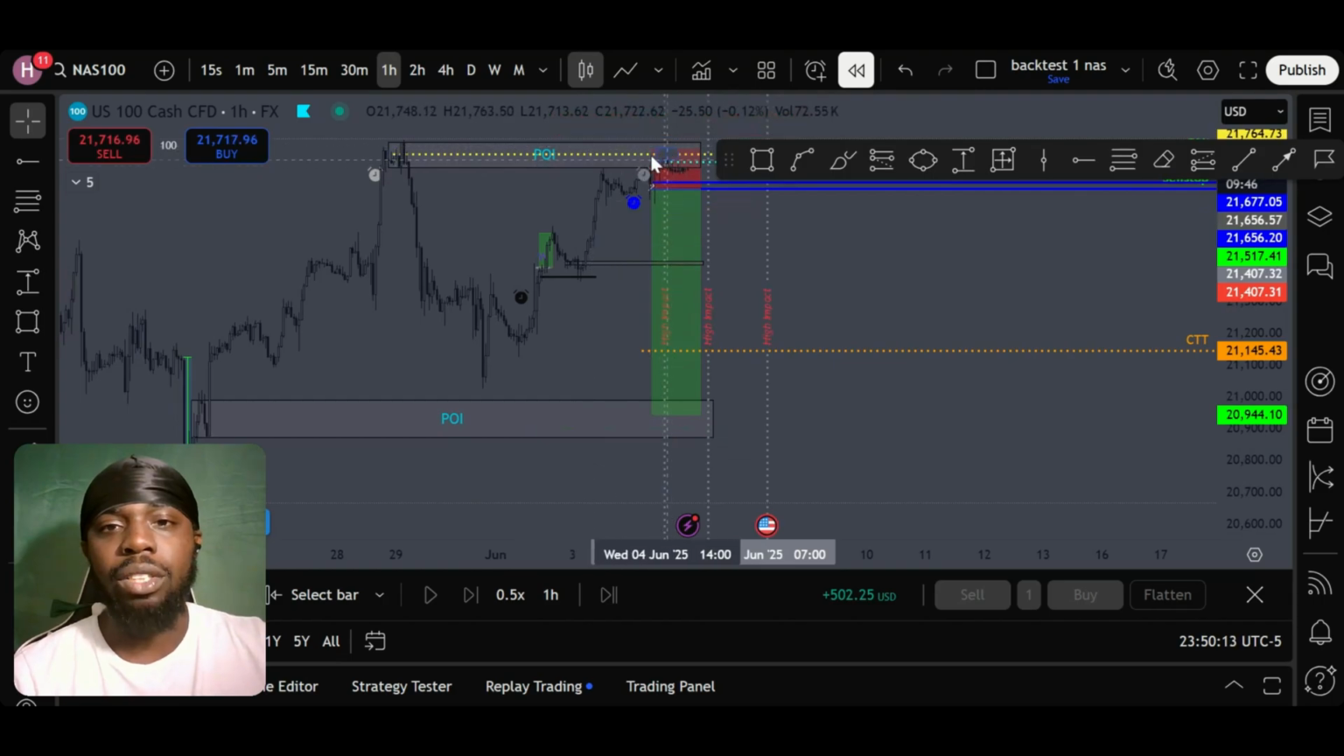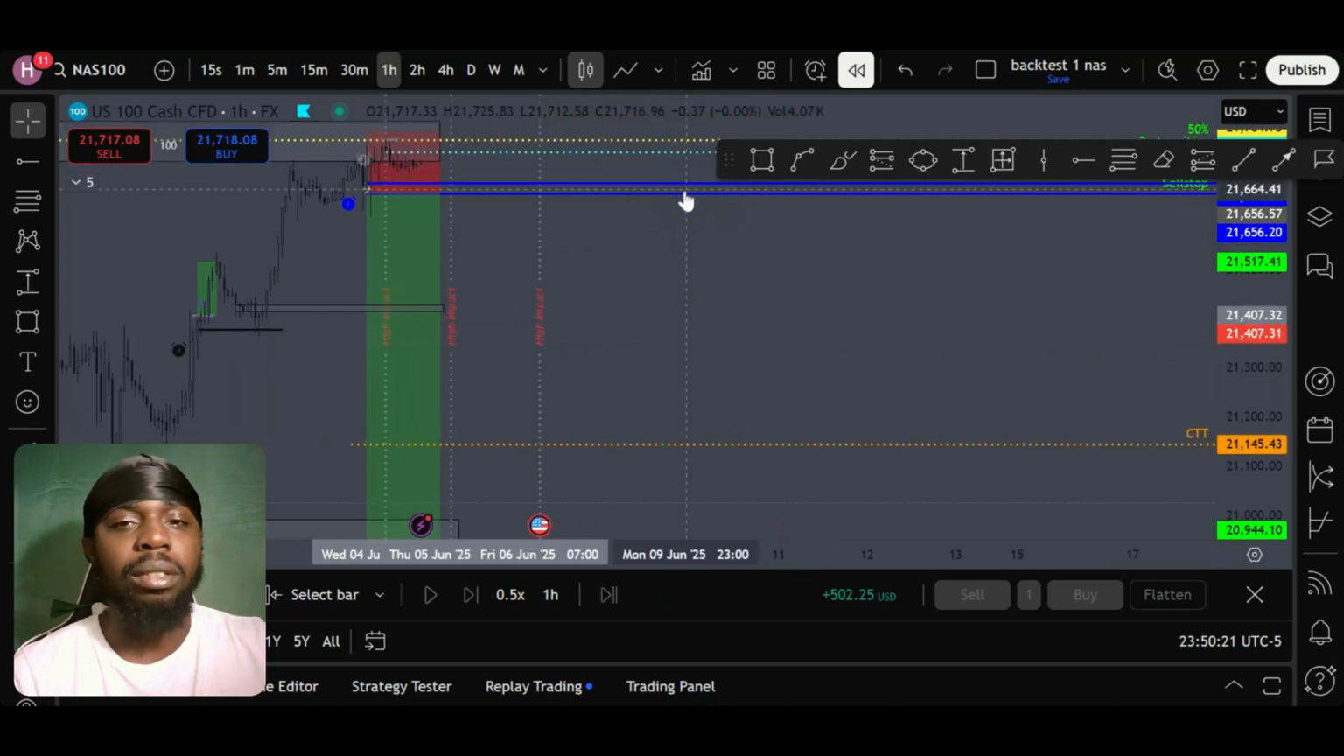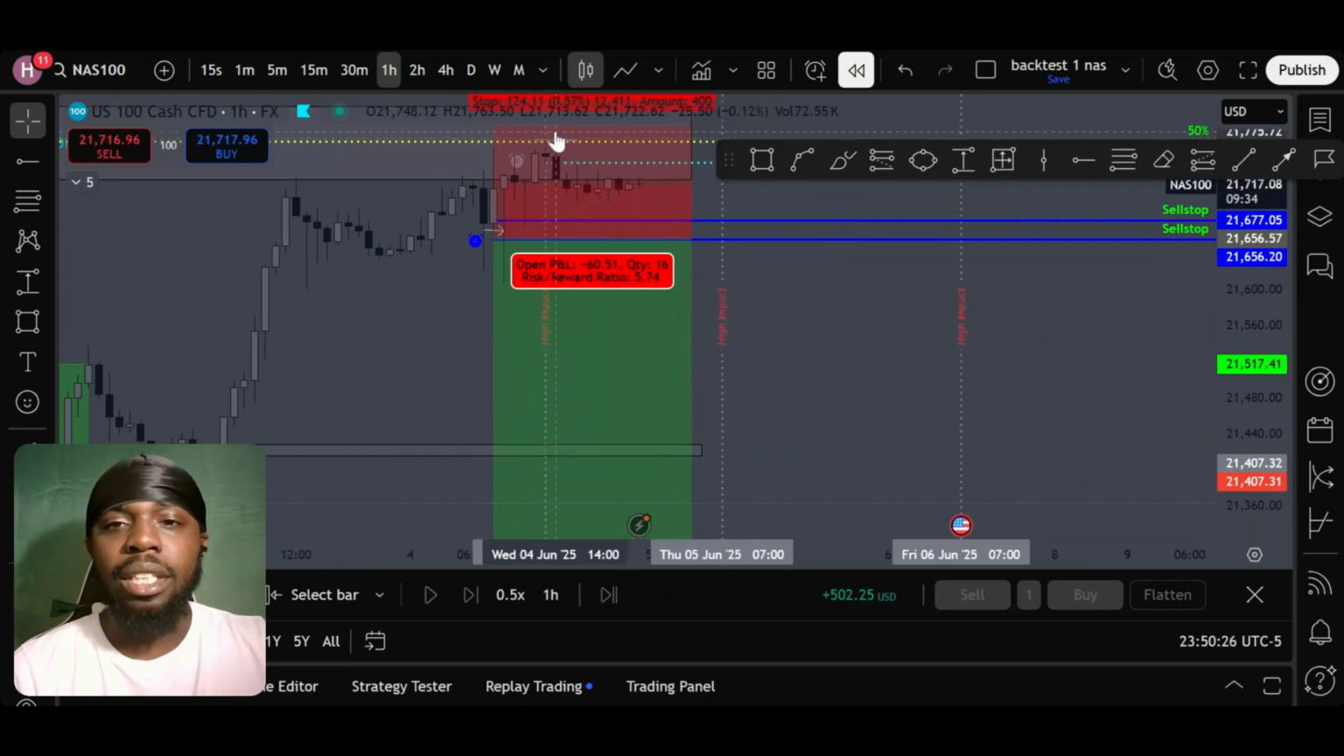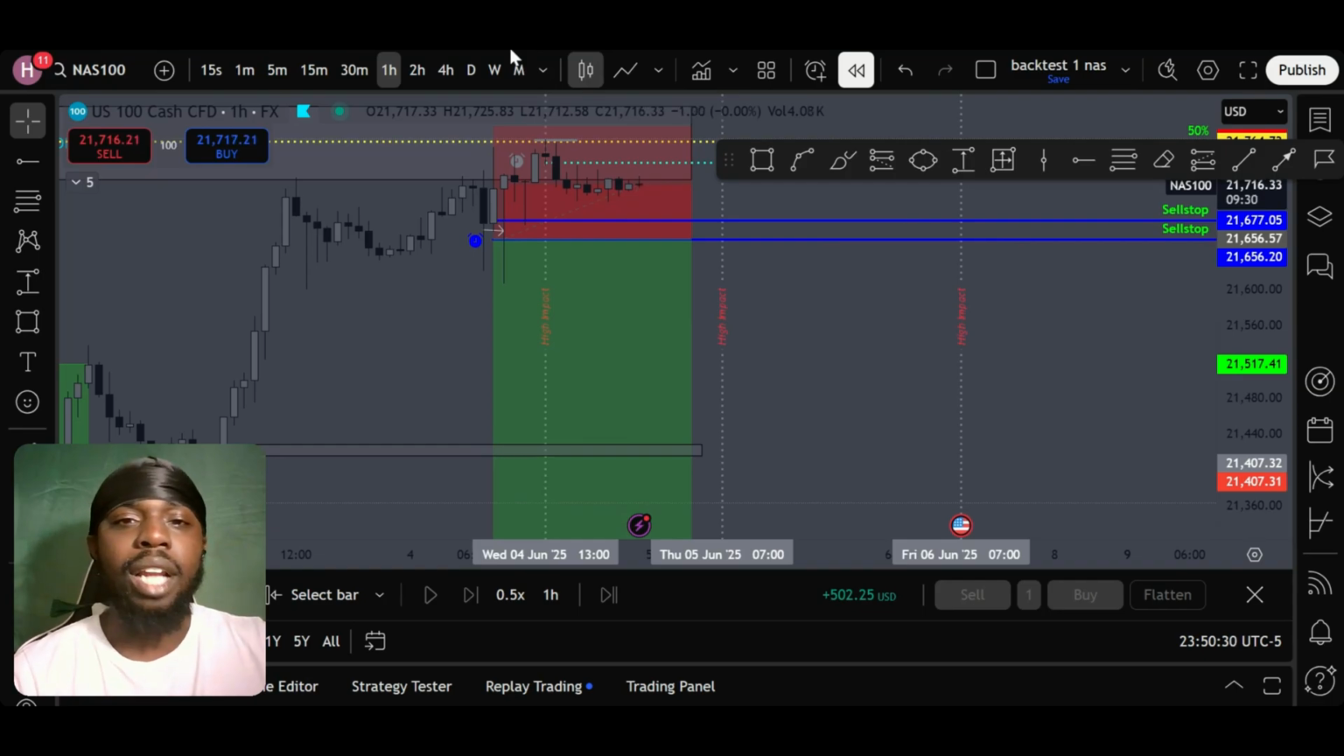Mine is not above structure. It's below the structure that's being created. But I know if it blasts up here, especially with Nas, it's usually going to play up here a little bit. That's why I have my stop loss so tight. But that's just to give you guys a brief example of how to use the Fibonacci correctly on your charts.